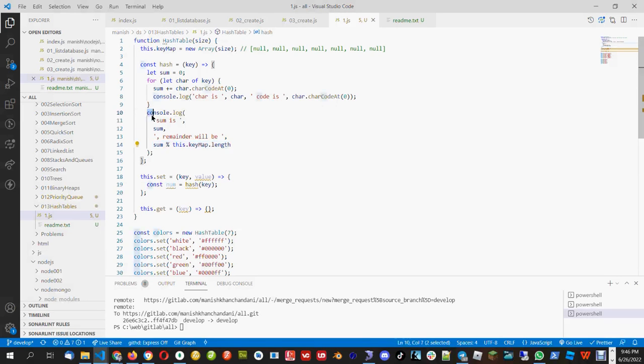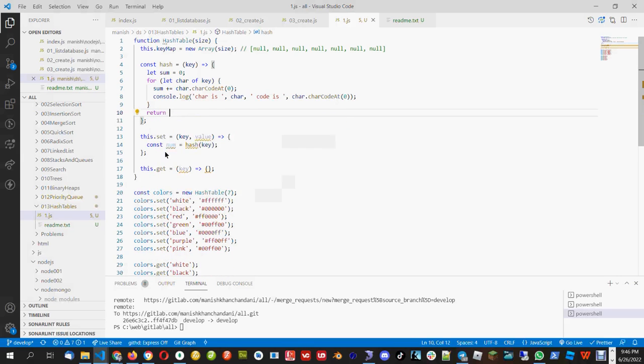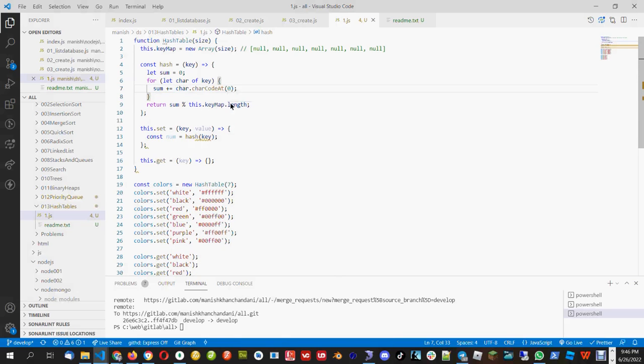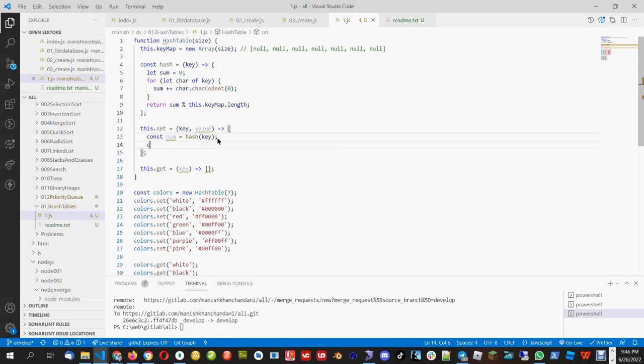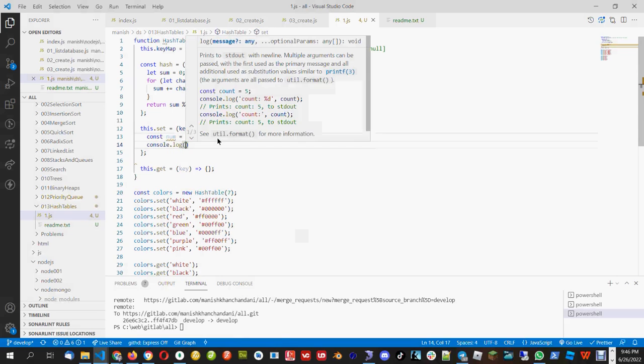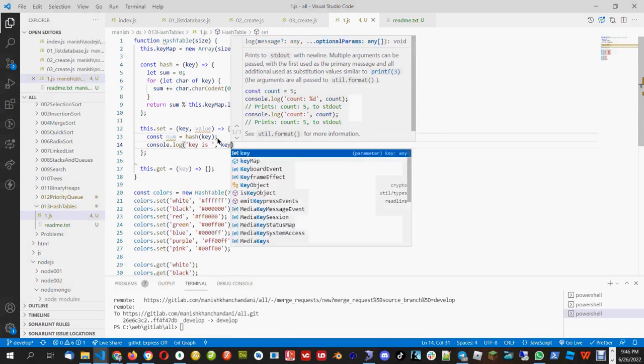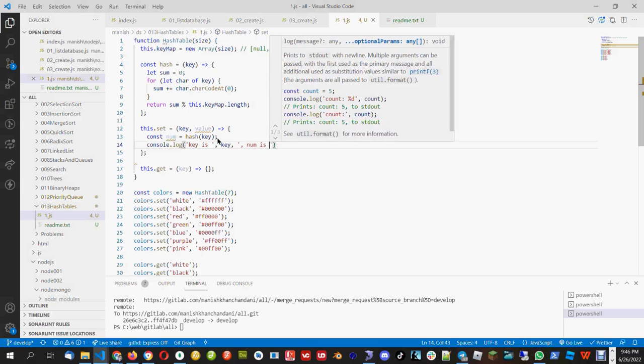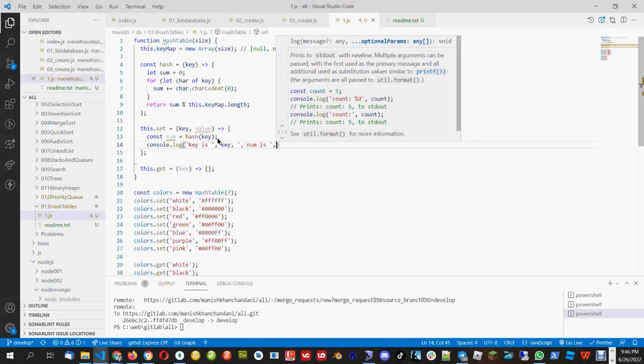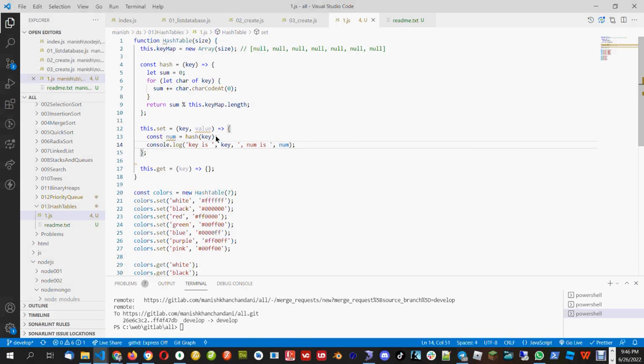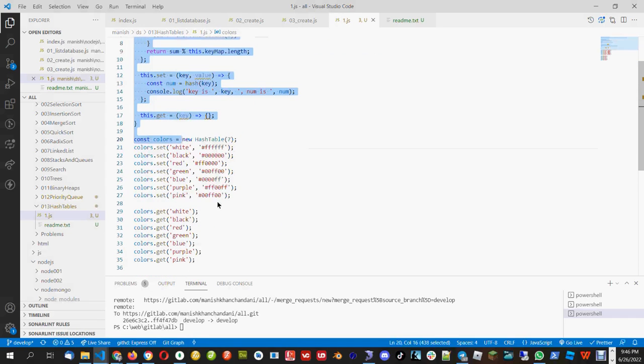So I will return this part of this hash key. I will return sum percent key dot map length, and here I will say console dot log key is key and num is num. So here we will see what num we are getting. Let's try to run it and see what we're getting for each one.